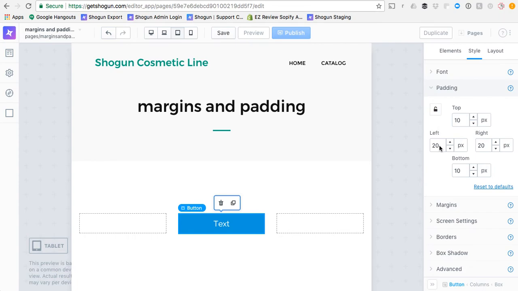So here you can just see the way that padding works. If we were to remove it and then add padding, you can see what impact it has. It moves things further into the element, either further down or further up or further left or further right.